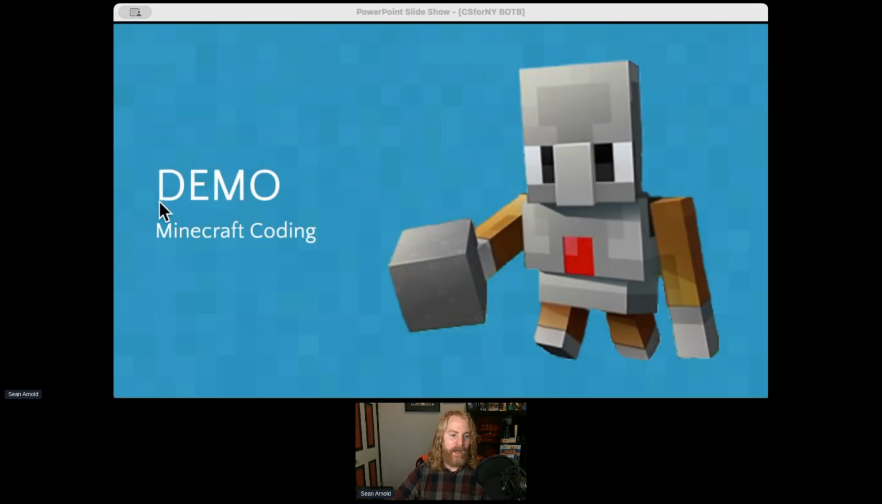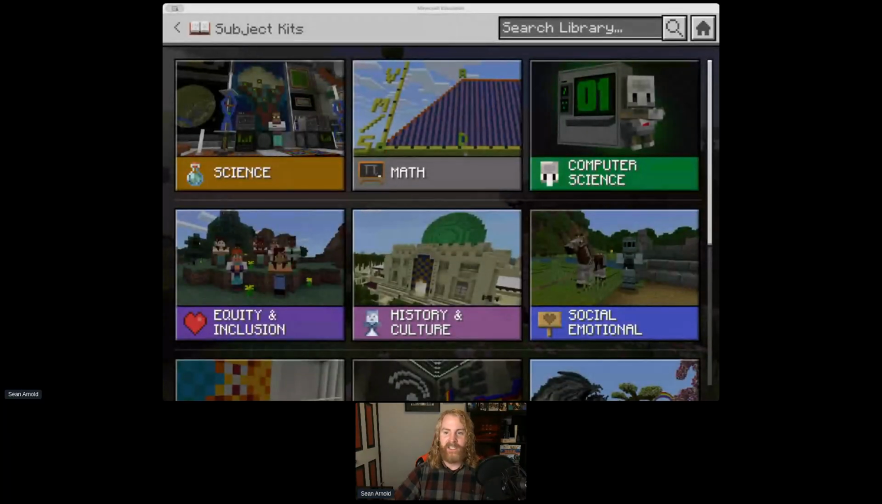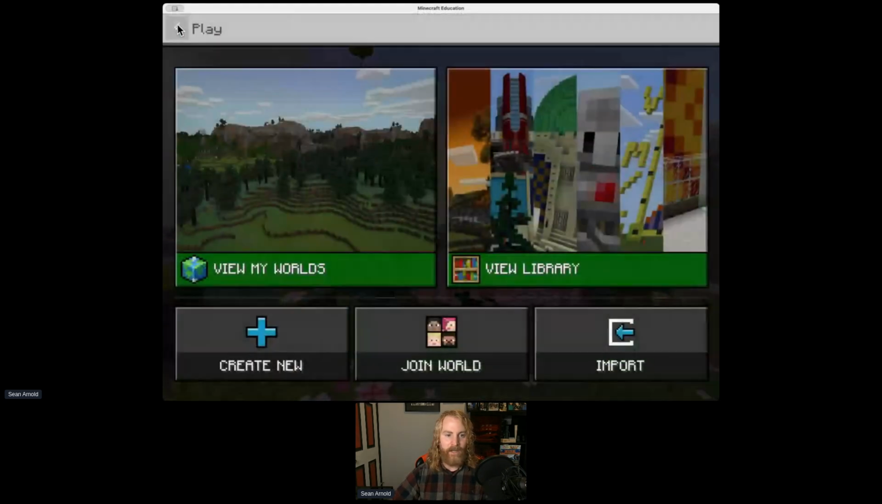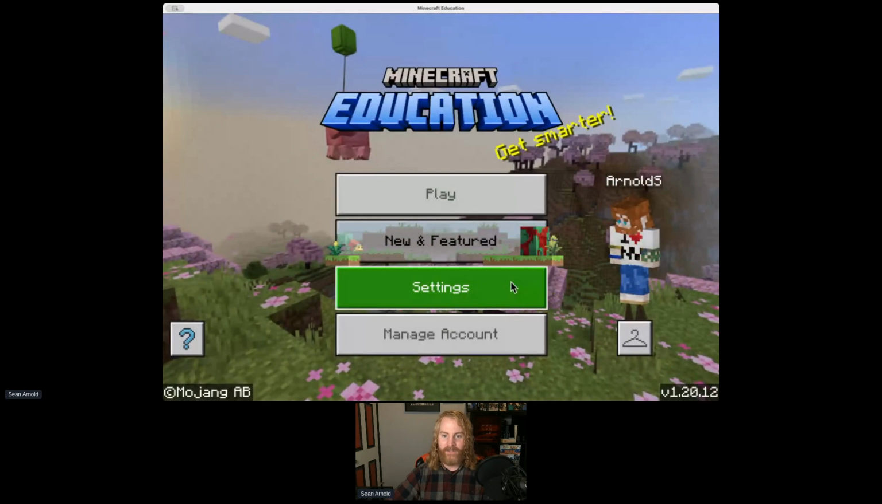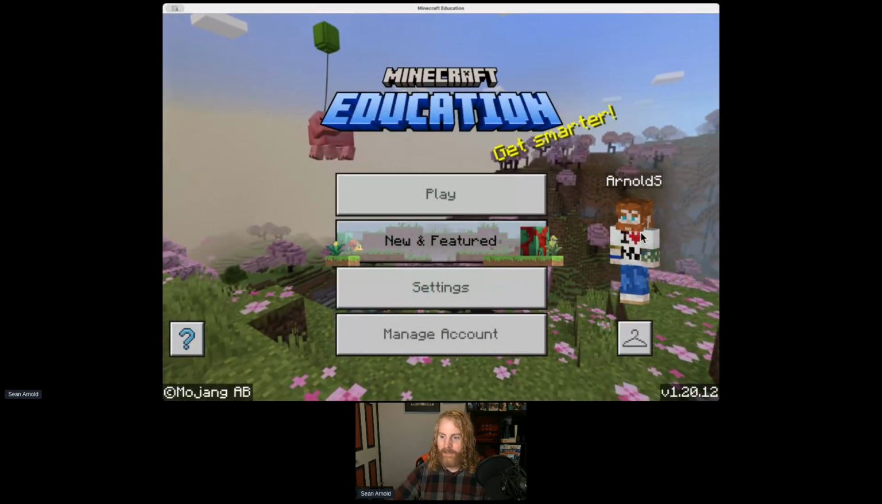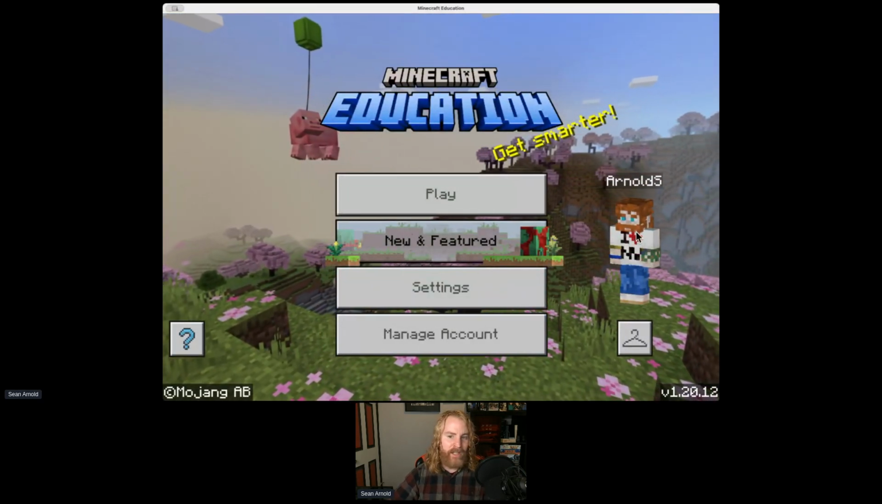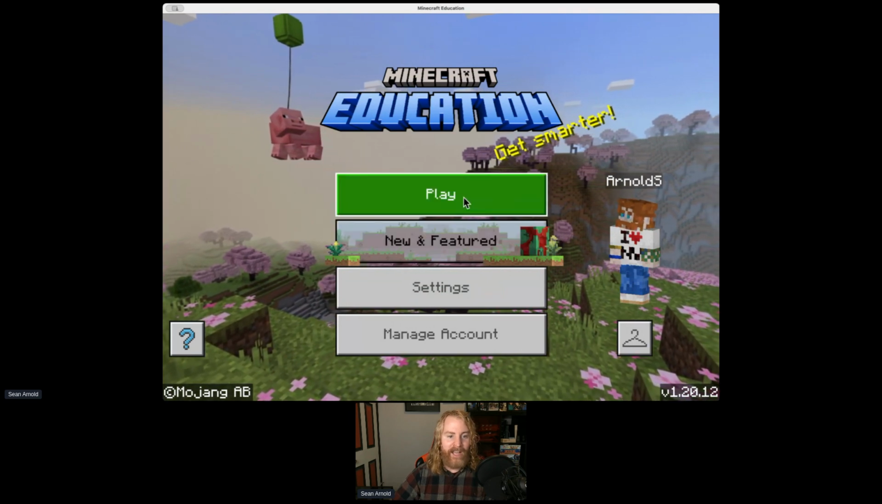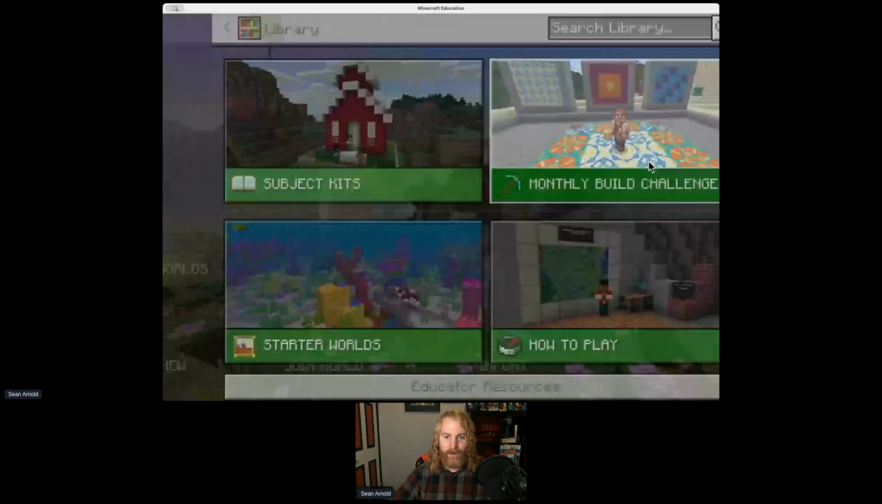But without further ado, I'm going to stop sharing that screen. I'm going to start sharing my Minecraft screen, and we are going to play together. All right, so you should see my Minecraft screen here. I am in the subject area. When I first log in, I get this. Here's my little character. It looks a little bit like me. And if I hit play, I've got a library.